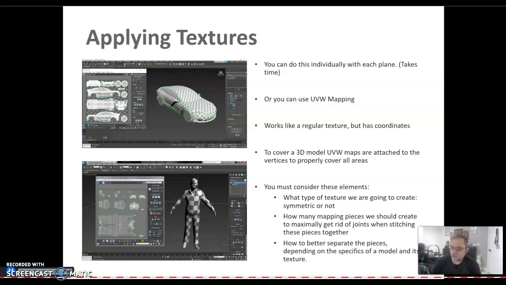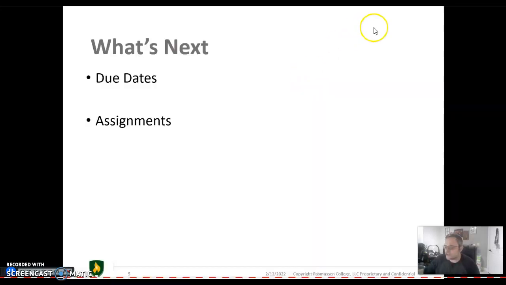Also, you need to understand how to better separate the pieces depending on the specifics of the model and its texture, because different models might have different seams and cuts based on what is offered. So you have to keep that in mind. But other than that, that's pretty much it. Just kind of giving you an intro on what we're getting into with texture.